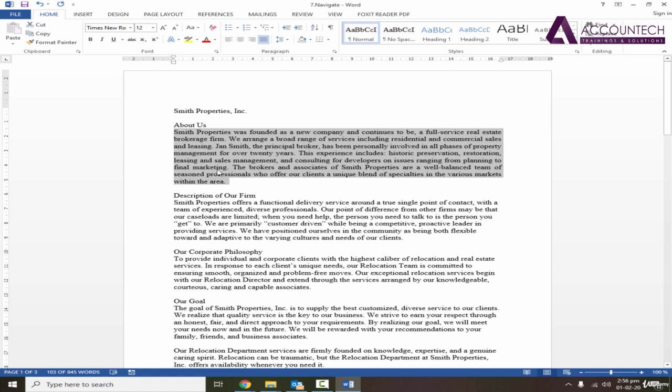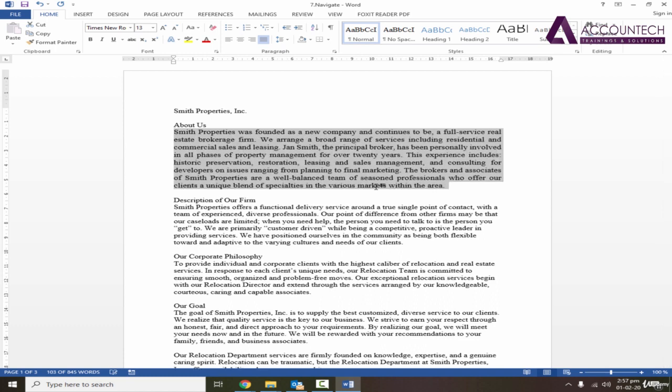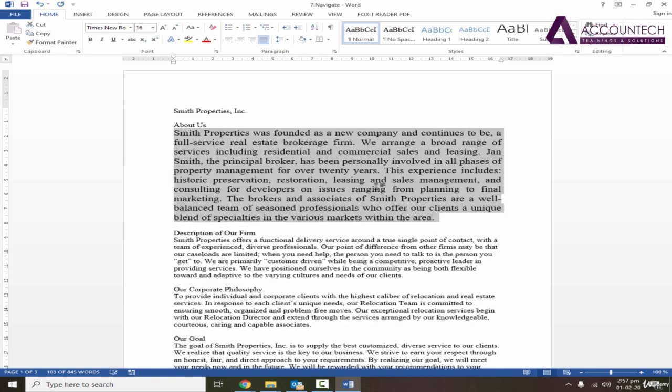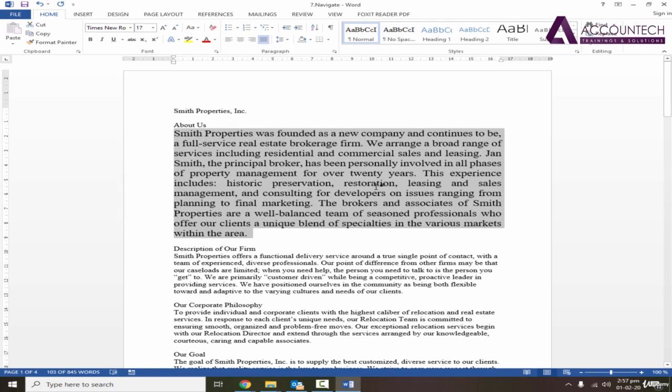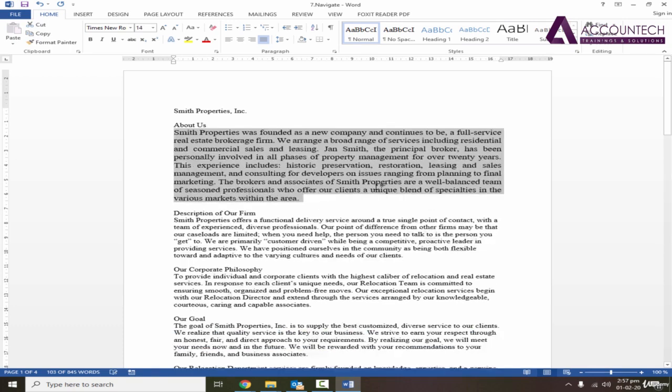Now similarly, if you want to increase the text size, you don't have to just go here and increase the size. You can use the shortcut key for it. The quickest shortcut key is to hold Ctrl and then press the closing square bracket. This will increase the size, and similarly if you hold Ctrl and the opening square bracket, it will reduce the size.